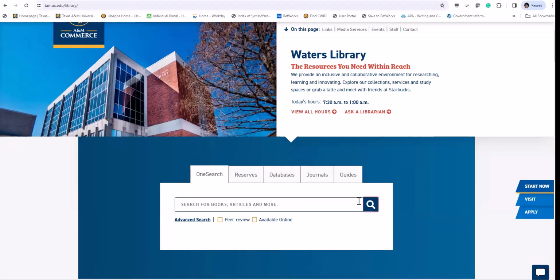Now I'm going to take you to journals. I told you this button takes you to scholarly journals. Hopefully it opens.